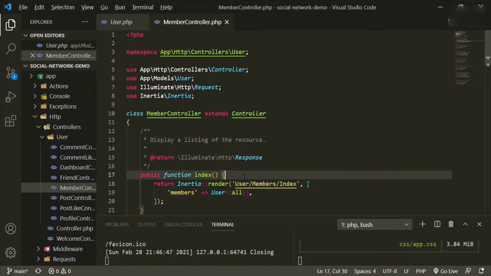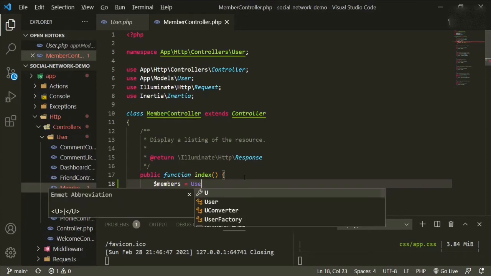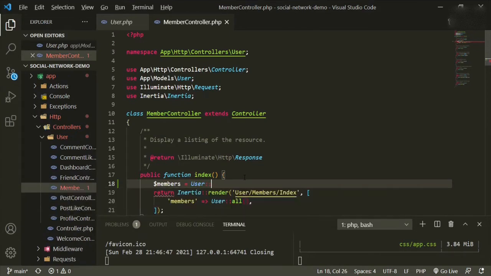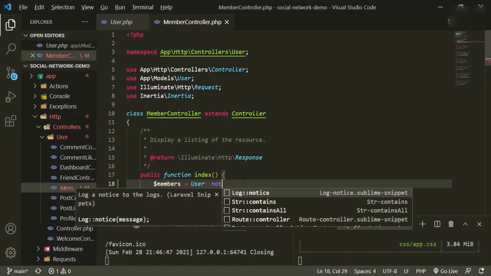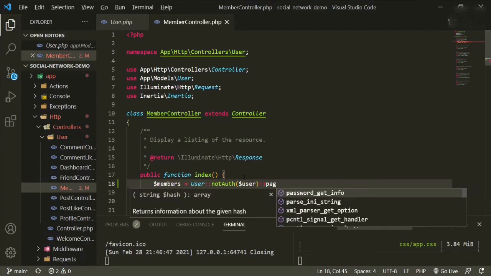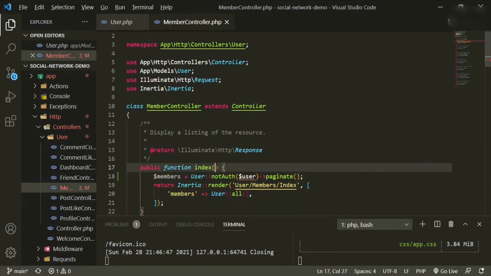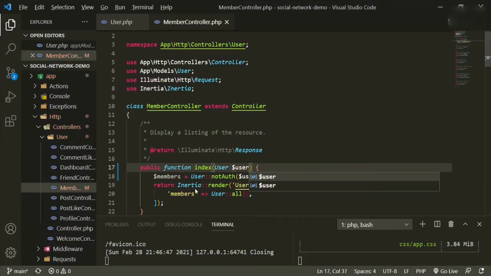Okay, and we're going to create a variable. We're going to call this one members, and that's going to equal user, and then it's going to be not auth, and then we're going to pass in the user, and we are also going to go ahead and add paginate to this. Okay, so that'll be like that, and we also need to pass in the user into the method, into the function.